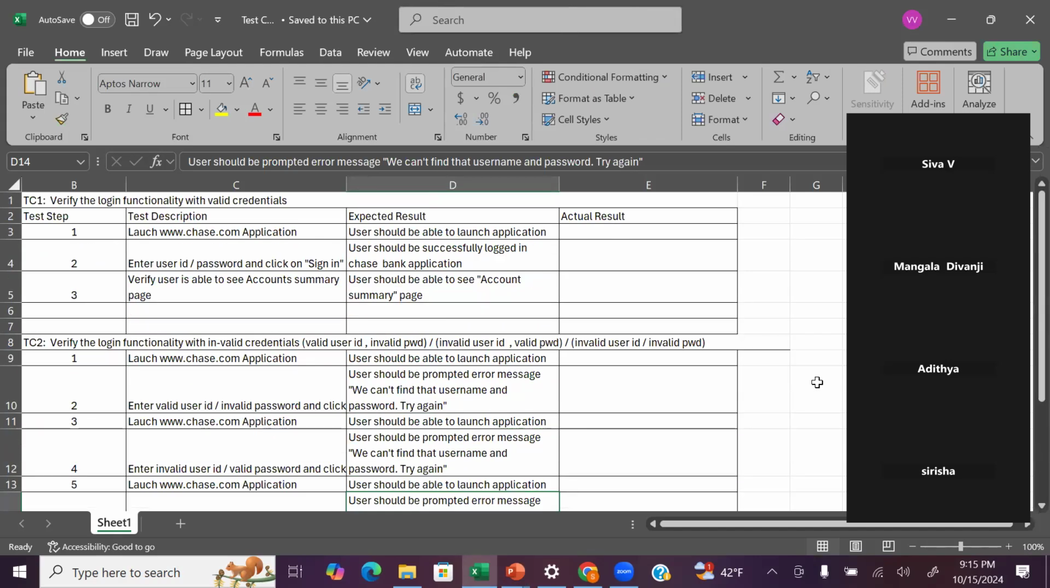Let's try. Aditya, do you want to share your screen to show how you write the test case? Sirisha, Mangala, did you write any test case for the internal and external transfers?